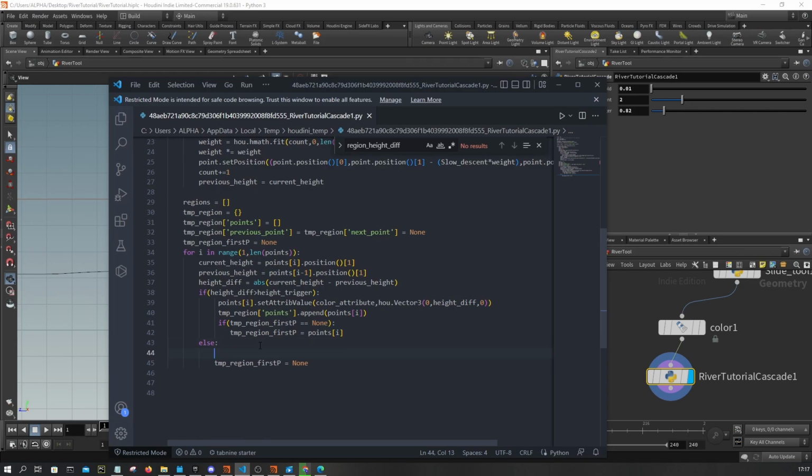And I'm gonna say if the size of the region is greater than 1, then we will append it to the regions list. Because if the size of a region is equal to 1, it means there isn't really a continuous change of height. So we don't want to add that to our list.